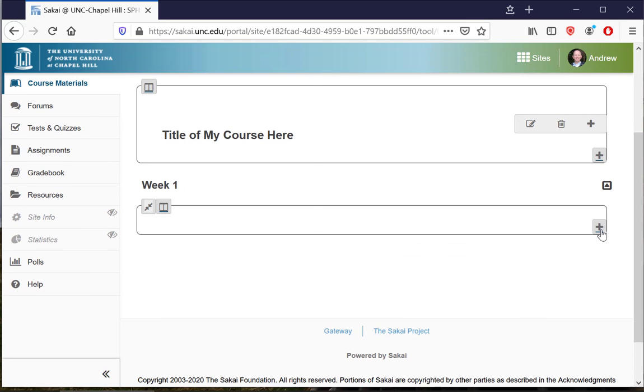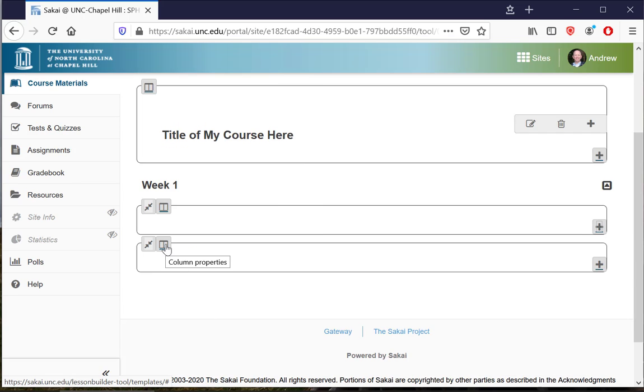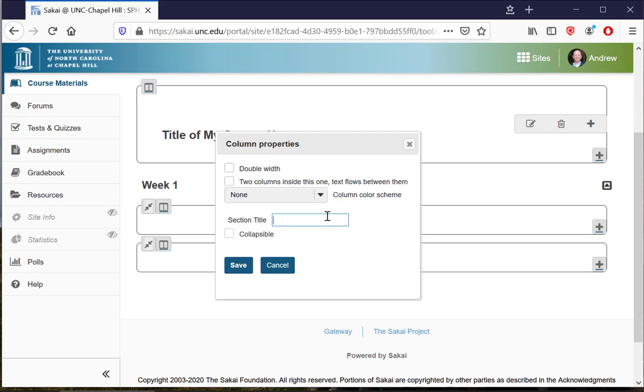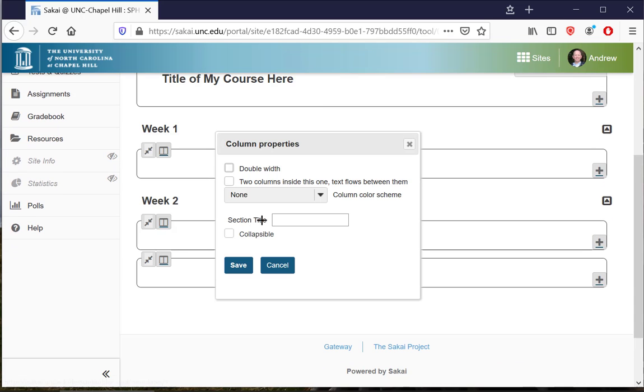And now I'm going to go ahead and add Week 2. And again, I'm clicking the plus that appears at the very bottom of the screen and adding a new section break. Then I'm going into the Column Properties, and I'm saying Week 2 and collapsible, and save. And let me just go ahead and add one more. So I'm going to go ahead and build my third collapsible section.